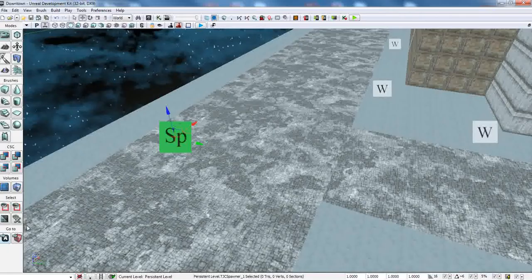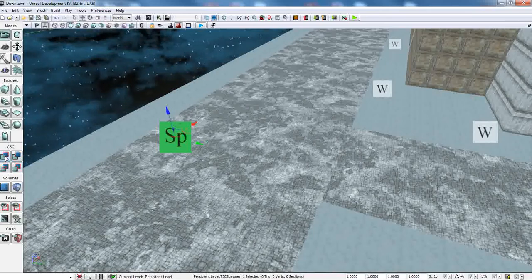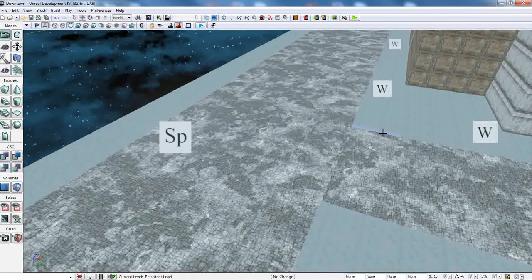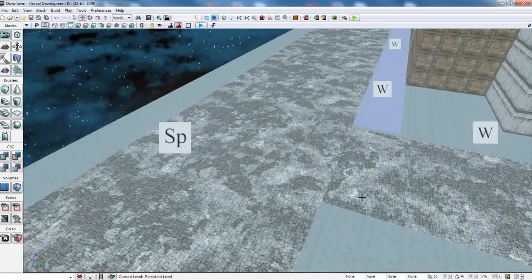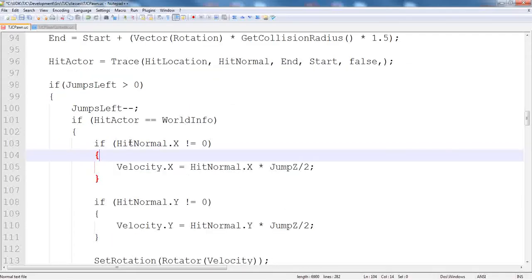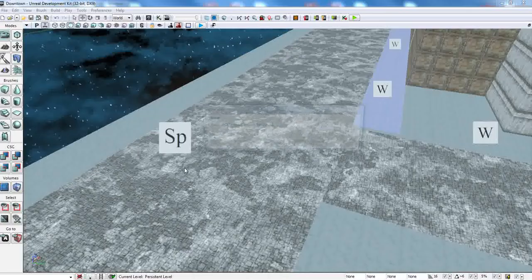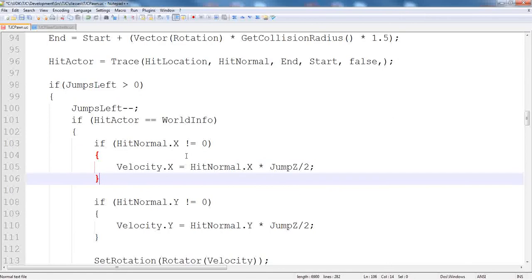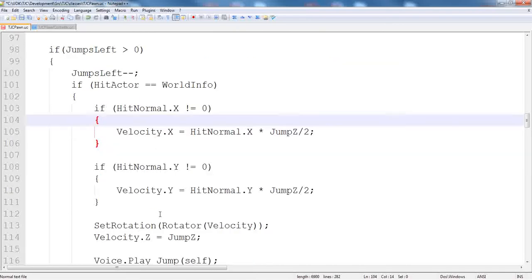Which, if you guys remember the first video, that's these functions here, or terrain, which we have not got into yet. Alright, so these things are all BSP. They're not static meshes, they're skeletal meshes. Alright, if it is, we take our hit normal X, and, I guess I had to save, and we're going to add to it our jump. So it's going to be jump Z divided by 2, and we do that for both X and Y. That way we're going outward.